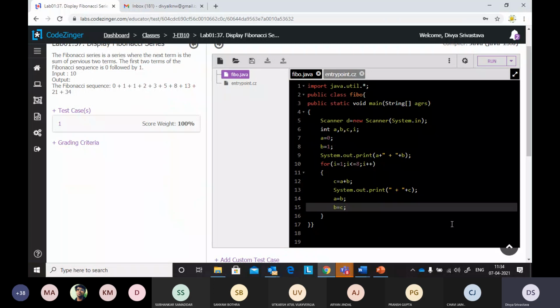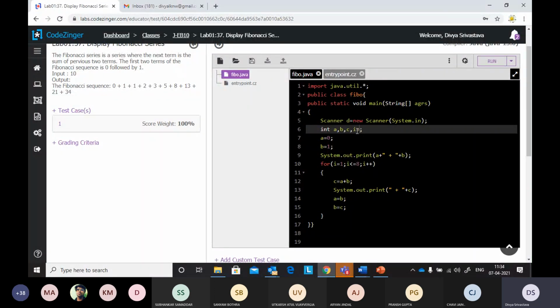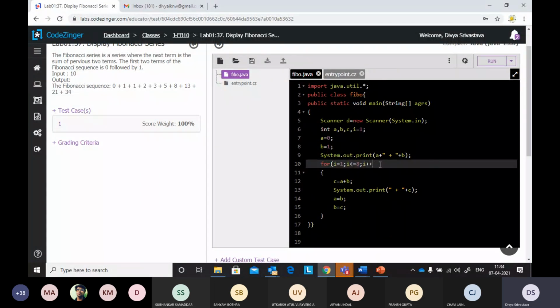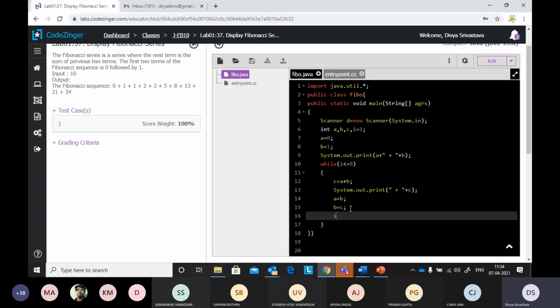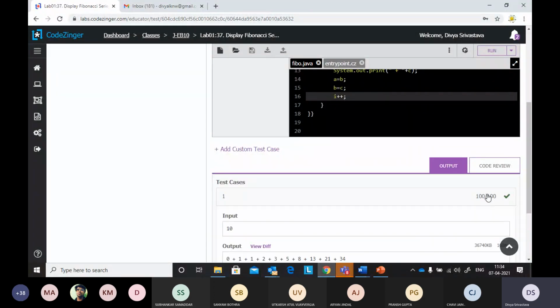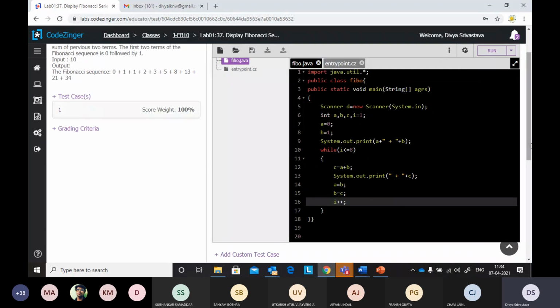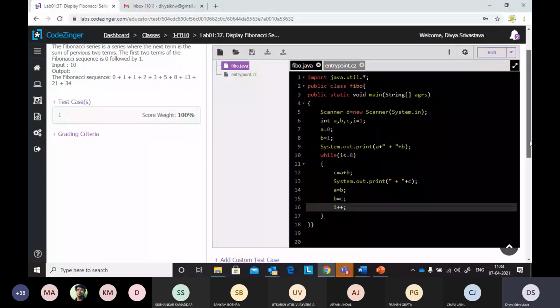If I ask you to perform the same using a while loop, how can it be done? Let us initialize I is equal to 1 here. Instead of the for loop, I can write while I is less than or equal to 8, and after everything, increment your I. You can also write it as I is equal to I plus 1. Both are correct. So you see, the questions can be done using both a for loop as well as a while loop.